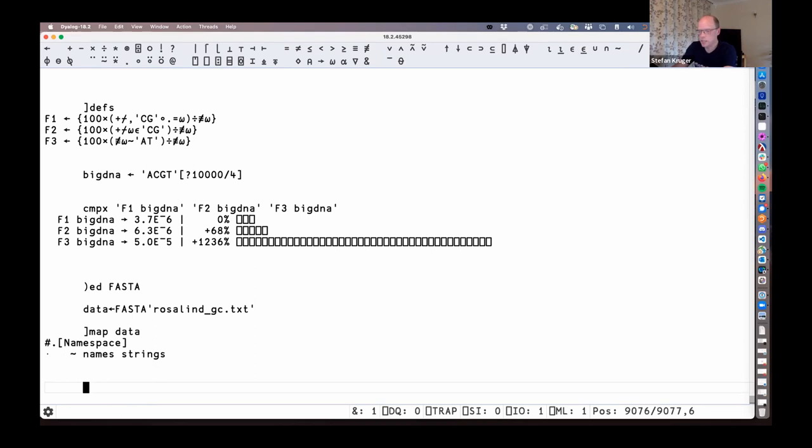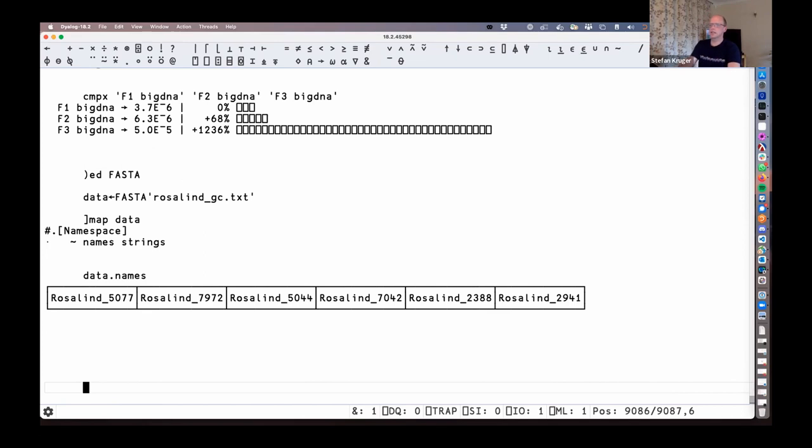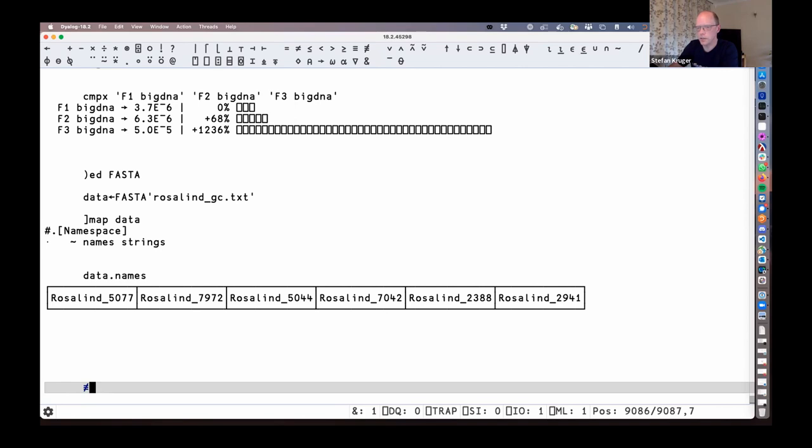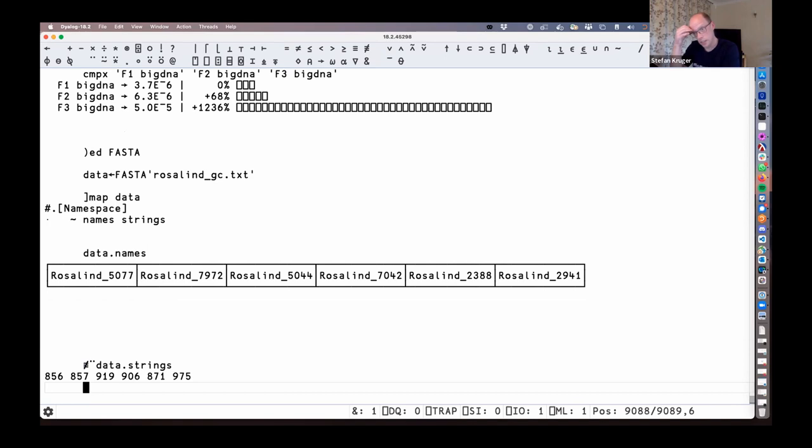We have names and strings, data.names. So we have six, 1, 2, 3, 4, 5, 6. We have six DNA strings. And let's see how big they were. So we do length of each of the data.strings: 850 to 975 or so. Compared to the tests that we just ran, these are very short, a tenth of the size or less.